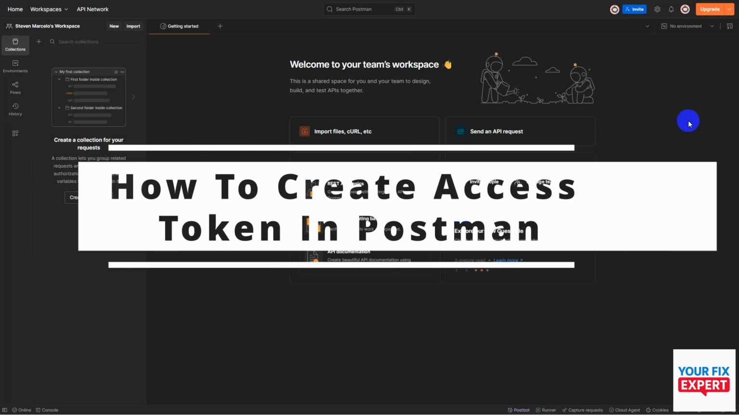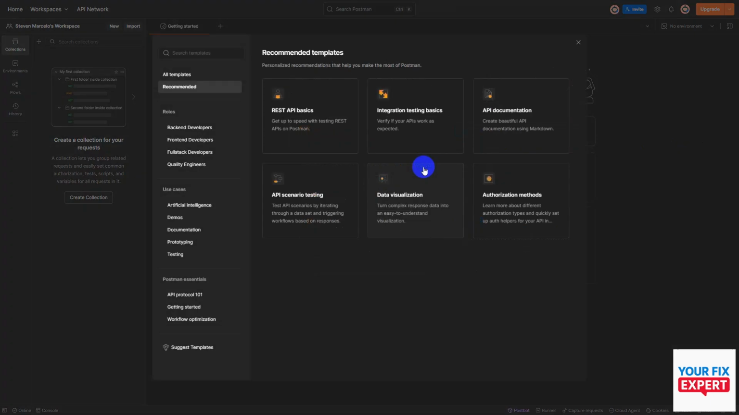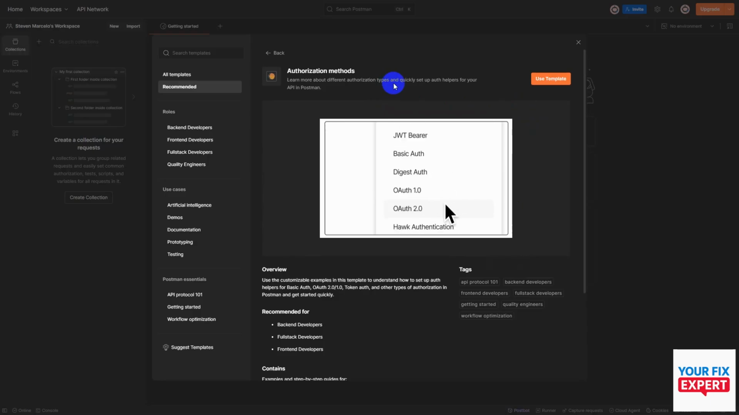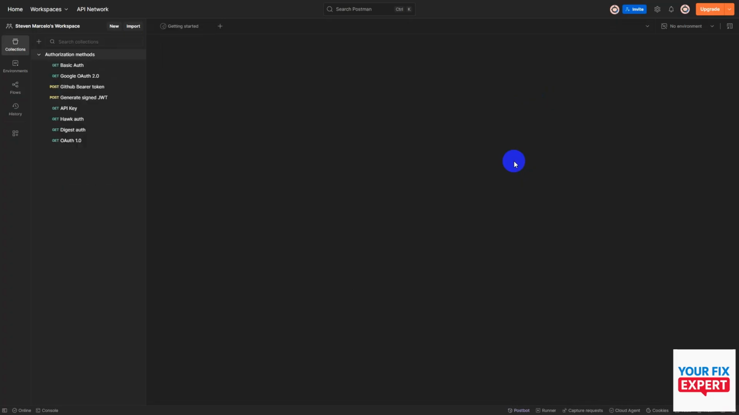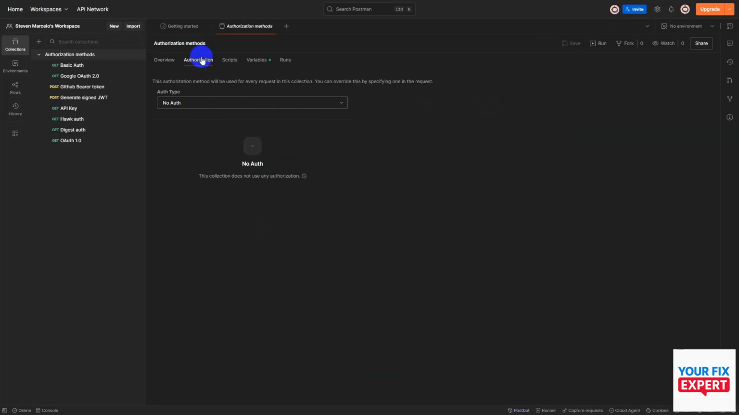Alright, so here we are in Postman, and what we want to do is click on View All over here. And in here we're going to click on Authorization Methods. Now this is my first time opening this up, so I'll have to click on Use Template. Then we want to go to the top and click on Authorization. Here we want to change the authorization type from No Auth to OAuth 2.0.